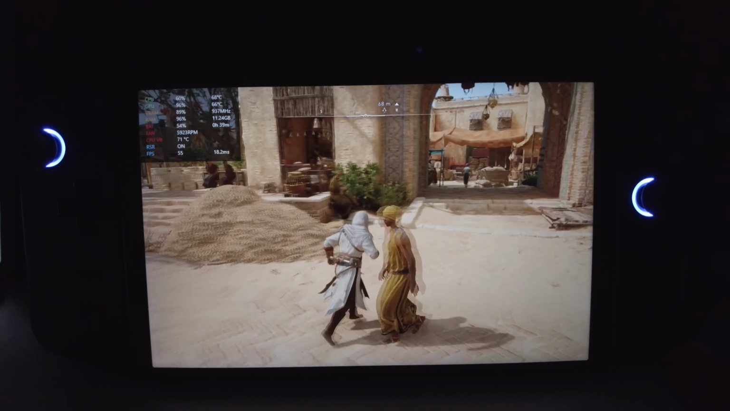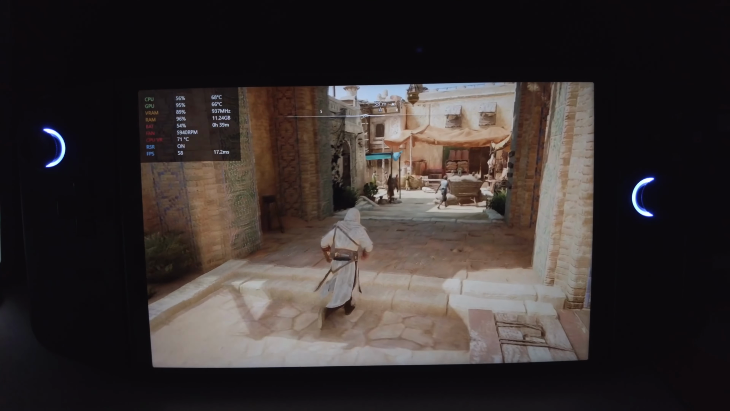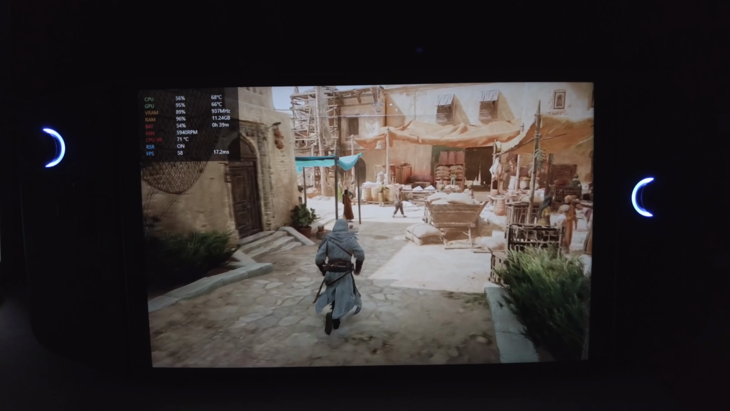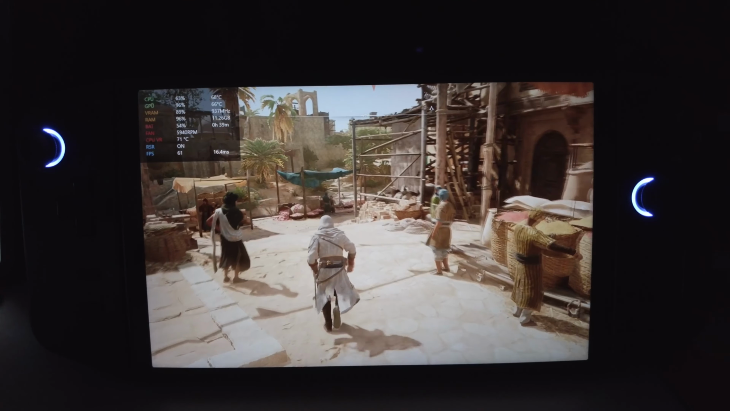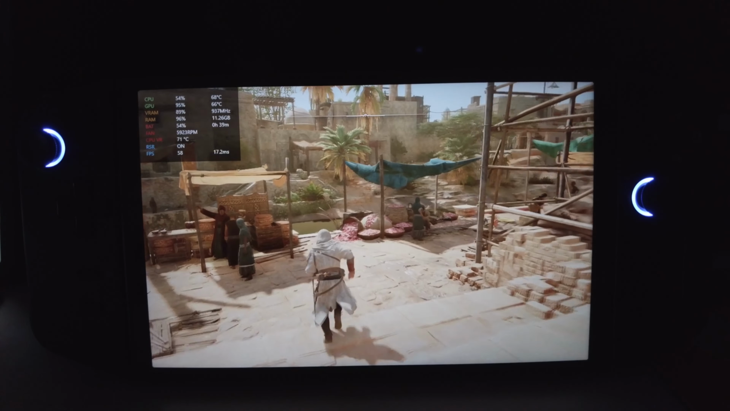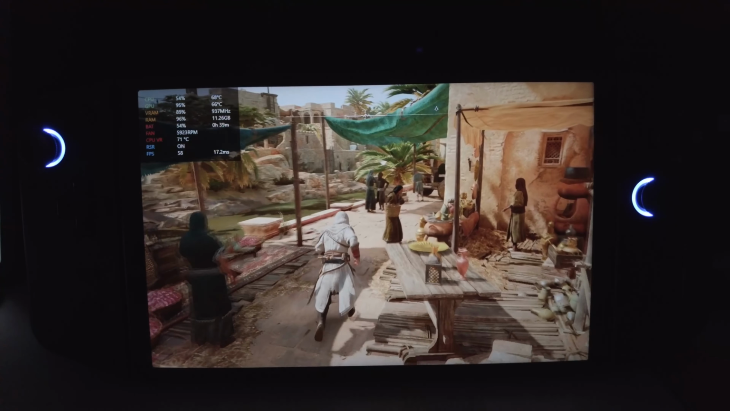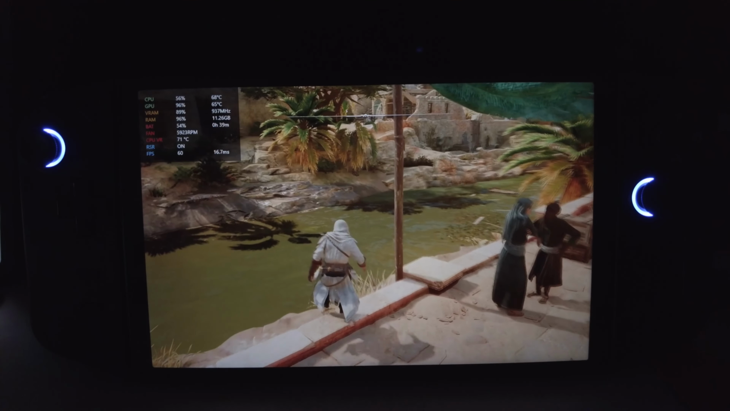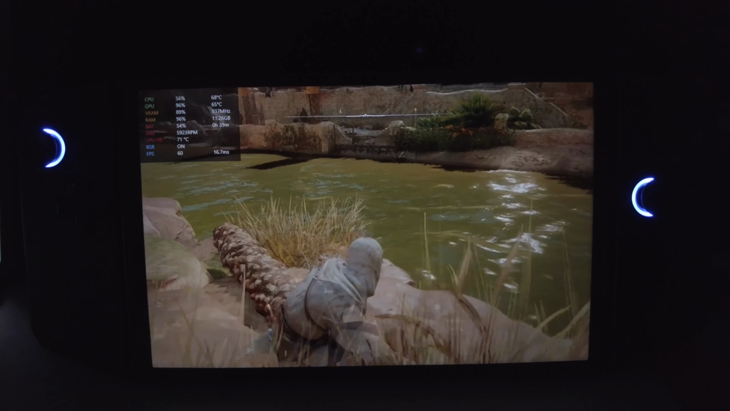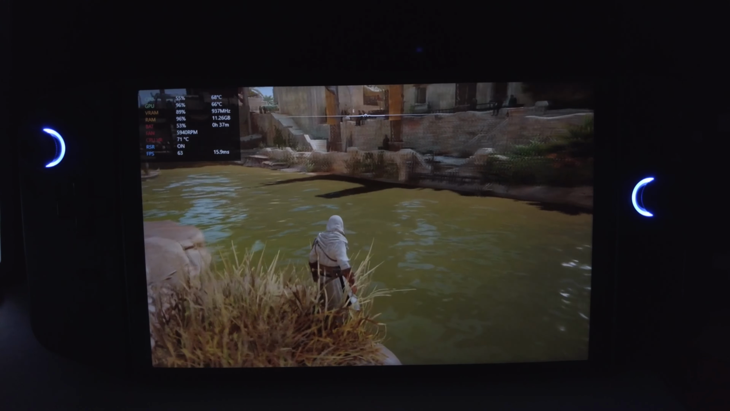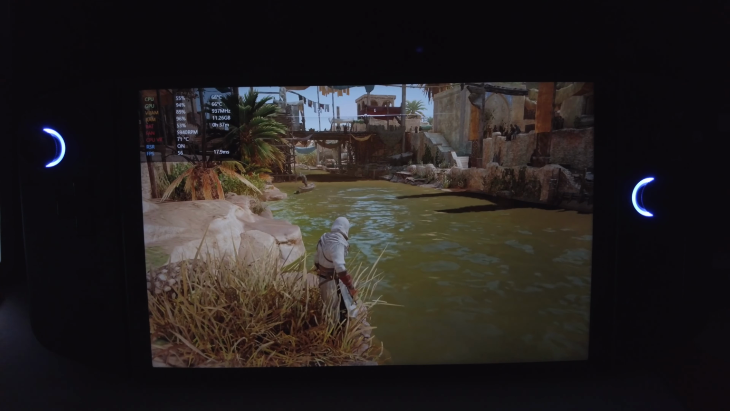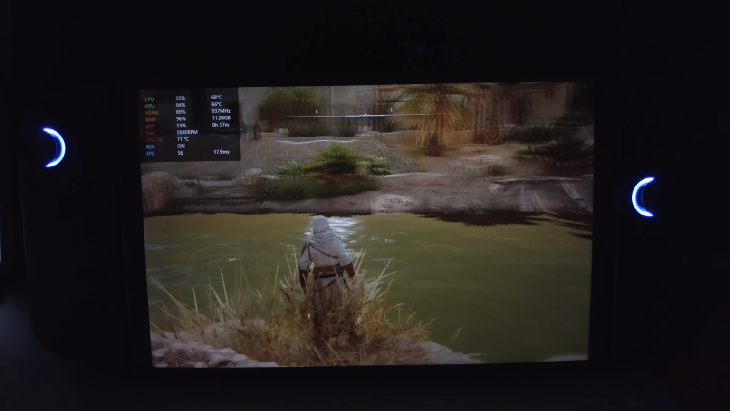Does AFMF fix the stuttering issue? We'll find out in just a bit when I show you footage from the same game with AFMF 2 turned on. You remember how I spoke about those reflections? Even without them, the water still looks pretty good on this small screen.